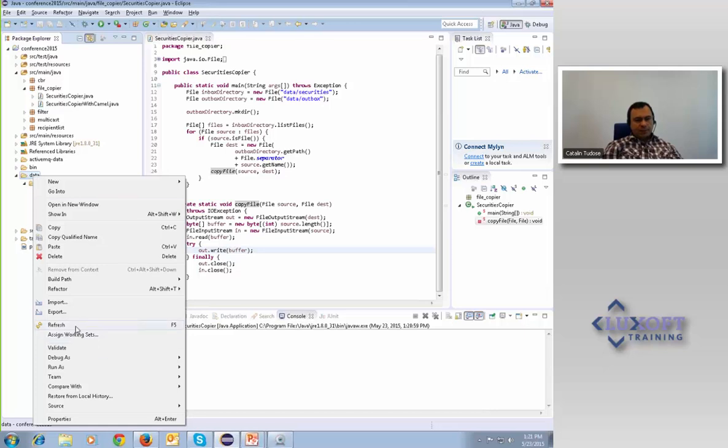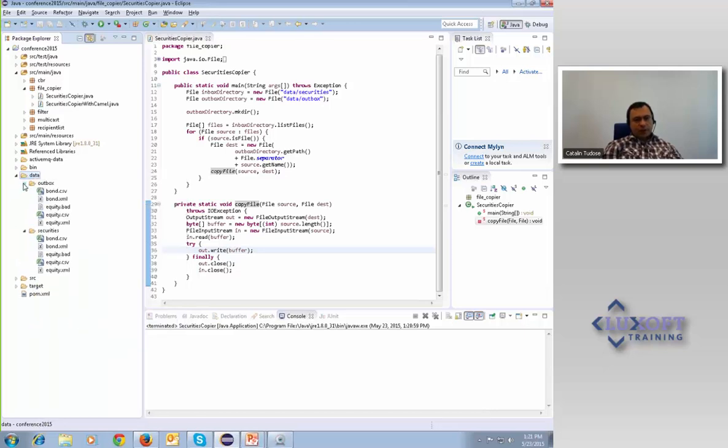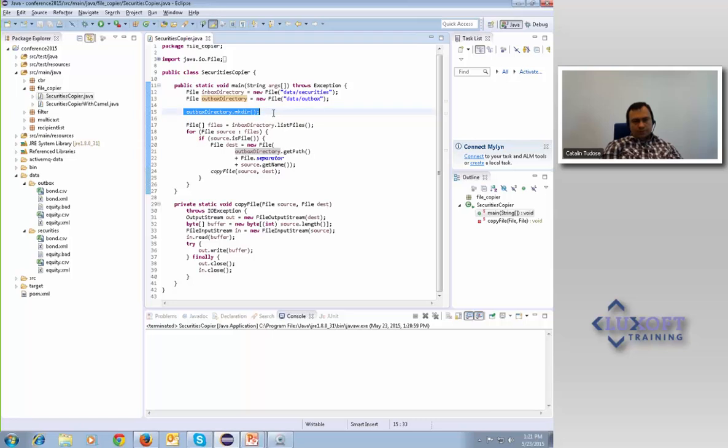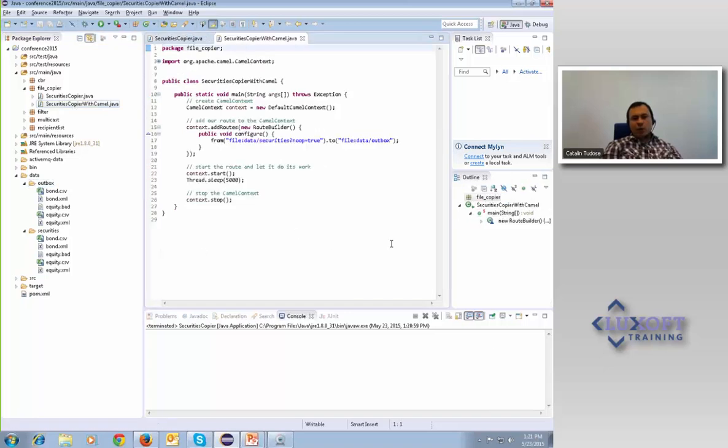And we take a look at what has happened here. Of course, we have a new folder as we have defined it and created it manually. It has been created and it has copied all files from the original securities folder to this outbox folder. And we said that it works. But we are going to take now a look at how the same thing is done with Apache Camel.